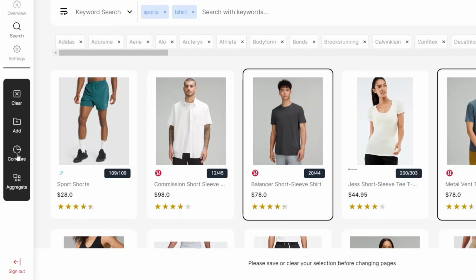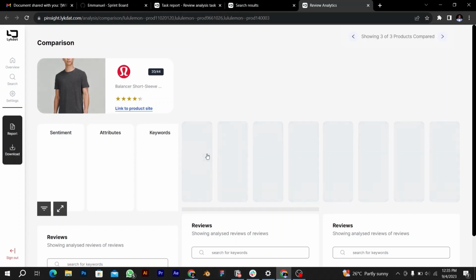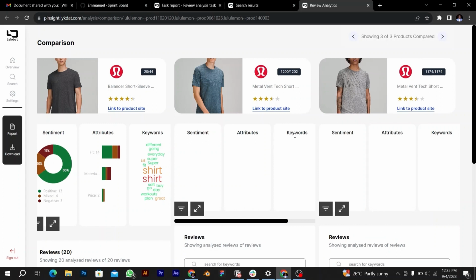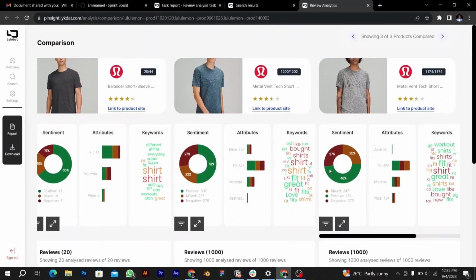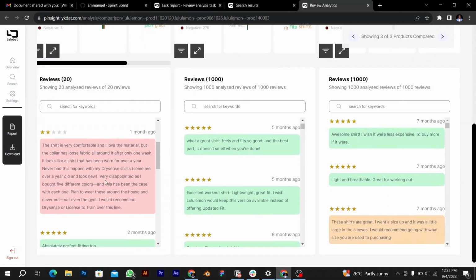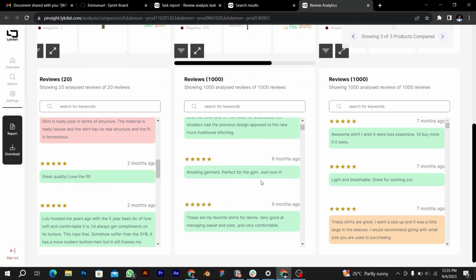And if you notice on the sidebar, there's an icon which says compare. By clicking on the compare icon, it automatically compares each one of them by taking us to another page, that is the dedicated comparison page. As you can see, each product is compared side by side. The sentiment, the attributes, the keywords, and all other properties are highlighted side by side. You can also see the review page, which shows us all the reviews related to the product.